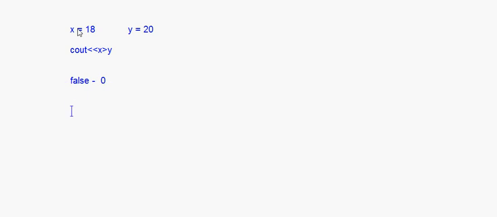Now suppose we do x less than y, then it should give a true, which is 1. If we have something like x plus 2 is greater than y minus 6, right? So now this is 18 plus 2, it will do first. 20 is greater than 20 minus 6, which is 14. 20 greater than 14 is true, so it should give me 1, right?